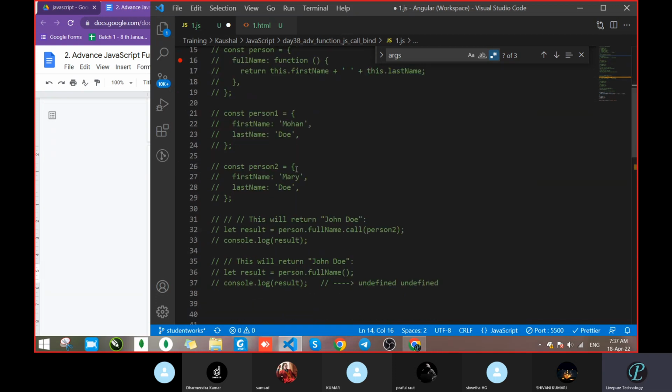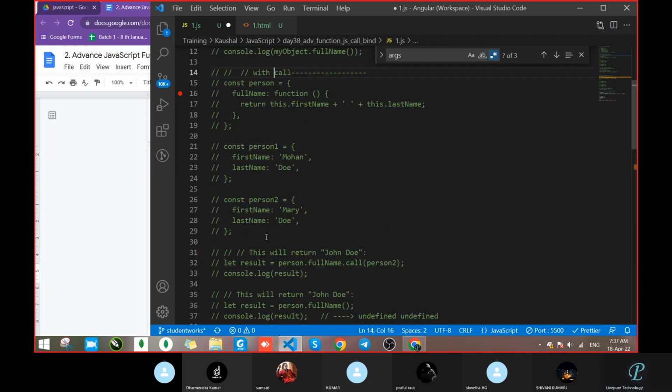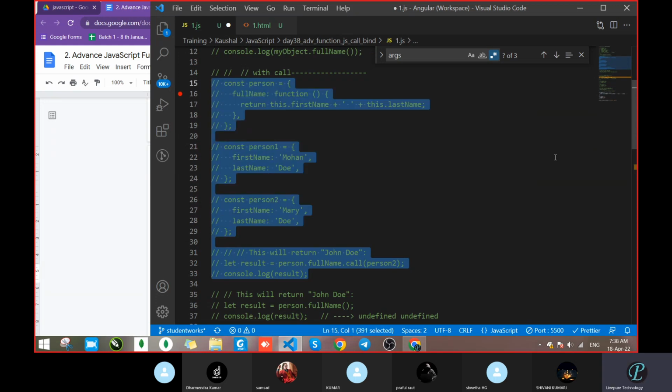So see here what we had done, const result. Yeah, this line. Here we are passing, below at line number 32, we are passing person 2. But at line number 16, function full name is there. We are not receiving any argument. Person 2 we had passed here. If suppose it is a parameter type of function, at that time we have to receive that. But here we are not receiving any value at line number 16 in the full name section.